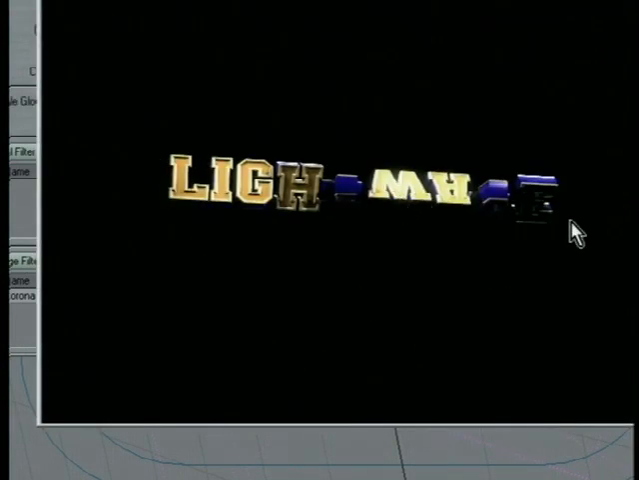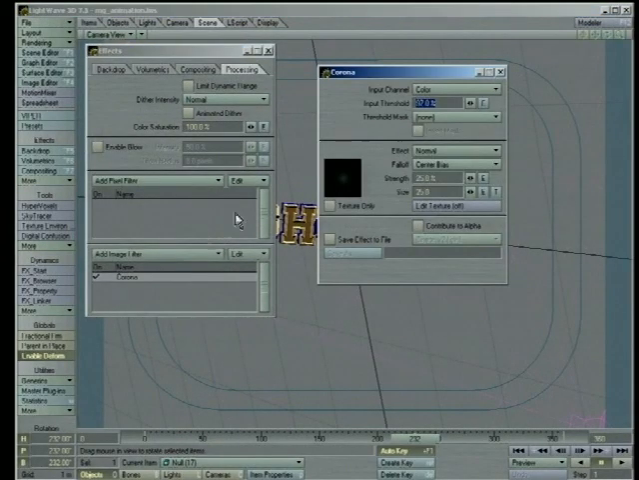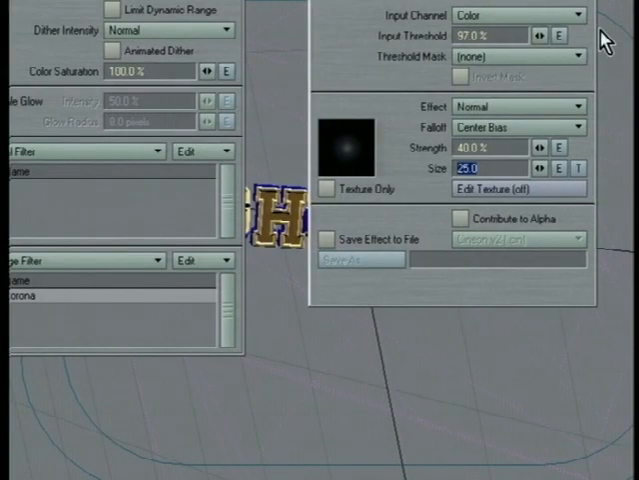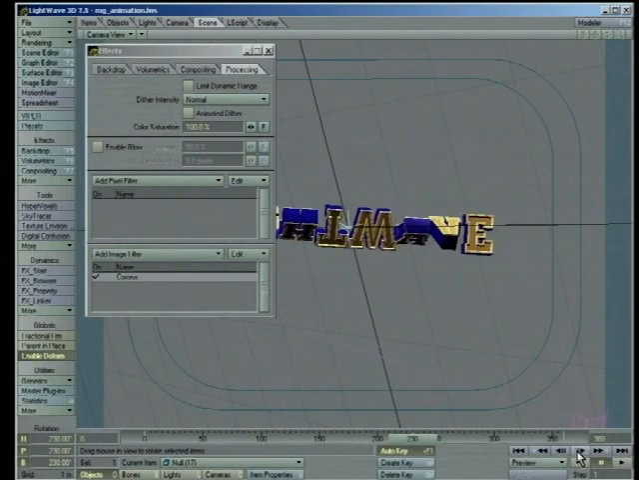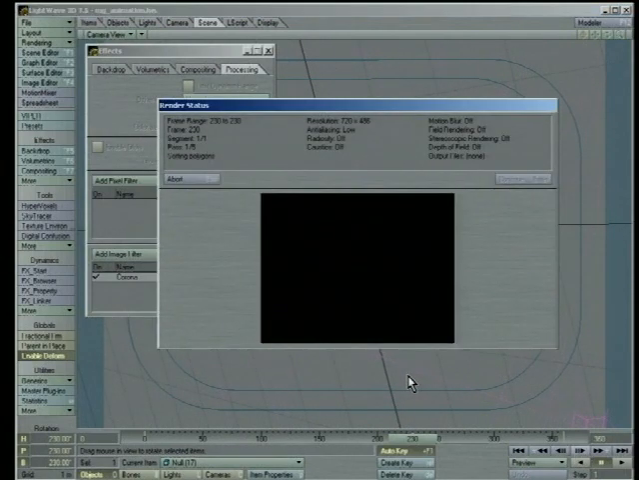Okay. It looks pretty good. It's maybe a little light now. Let's bring it back up to 40. So it's a little bit brighter. Let's see what it looks like over here.